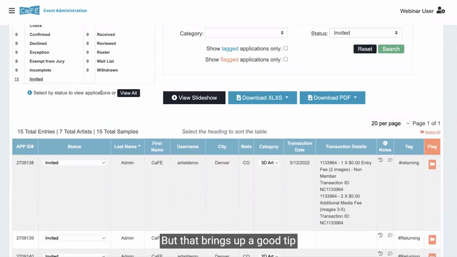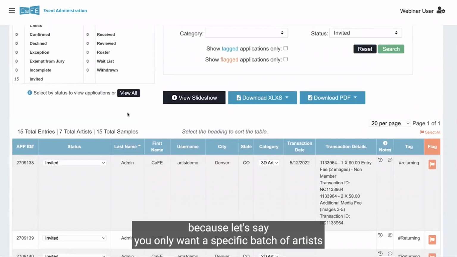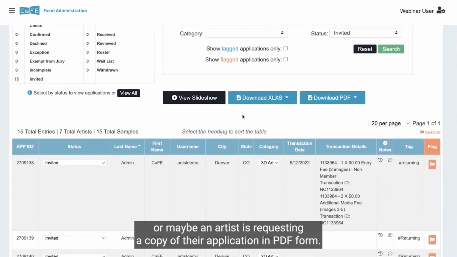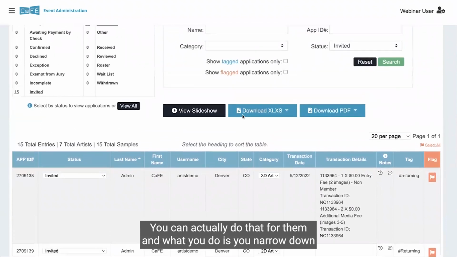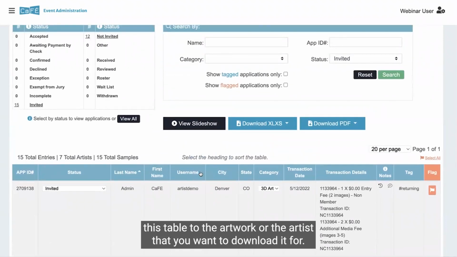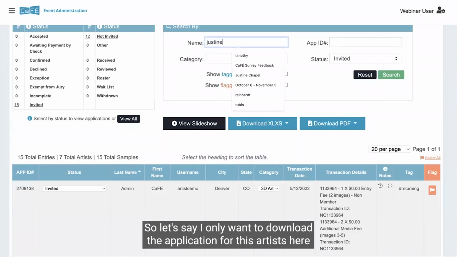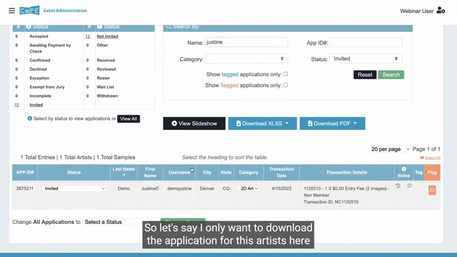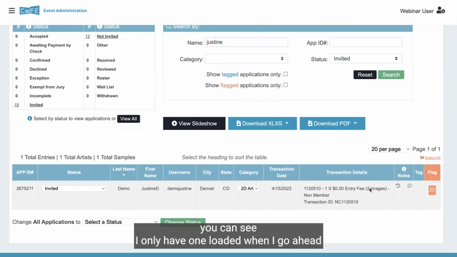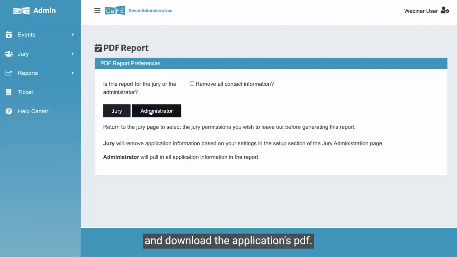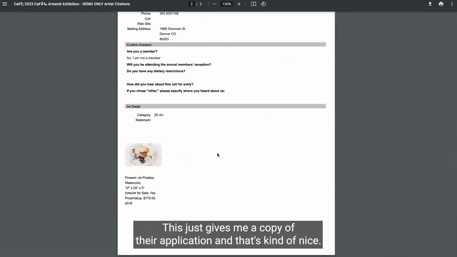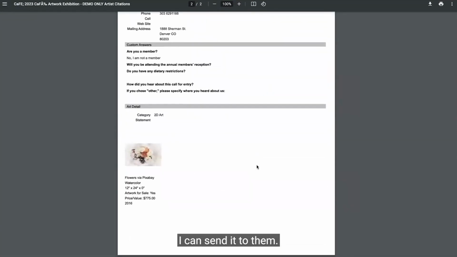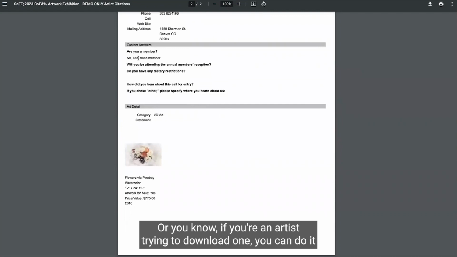But that brings up a good tip, because let's say you only want a specific batch of artists, or maybe an artist is requesting a copy of their application in PDF form. You can actually do that for them. And what you do is you narrow down this table to the artwork or the artist that you want to download it for. So let's say I only want to download the application for this artist here. You can see I only have one loaded. When I go ahead and download the applications PDF, this just gives me a copy of their application. And that's kind of nice. I can send it to them, or, if you are just trying to download one, you can do it that way.